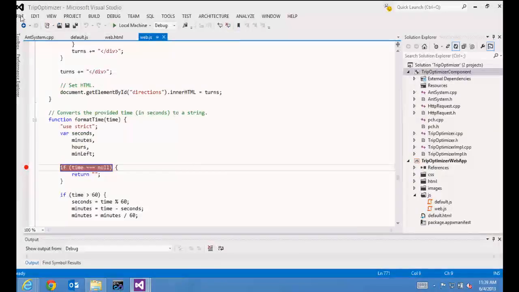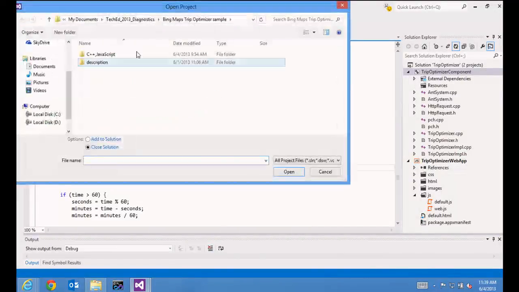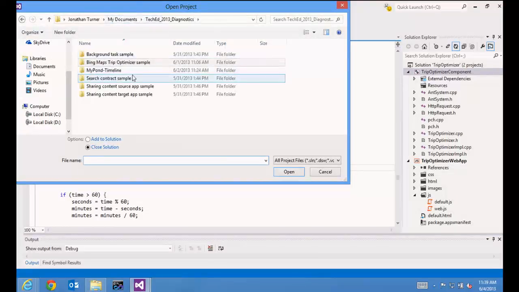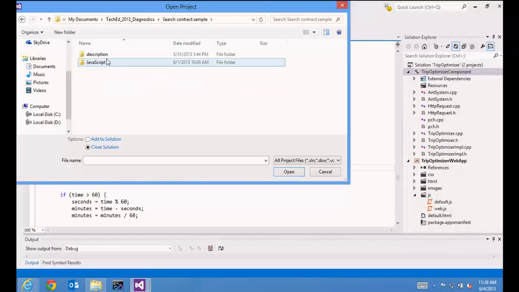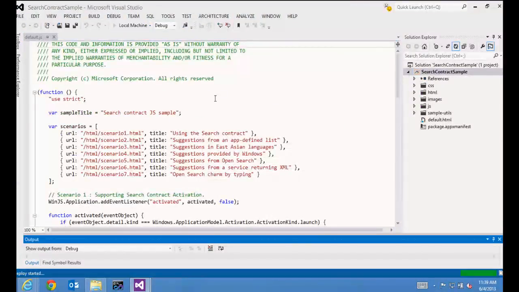Let's close this application, and let's go open our next project. So here, we've got a couple of contract examples. Let's take our search contract example and run that real quick.